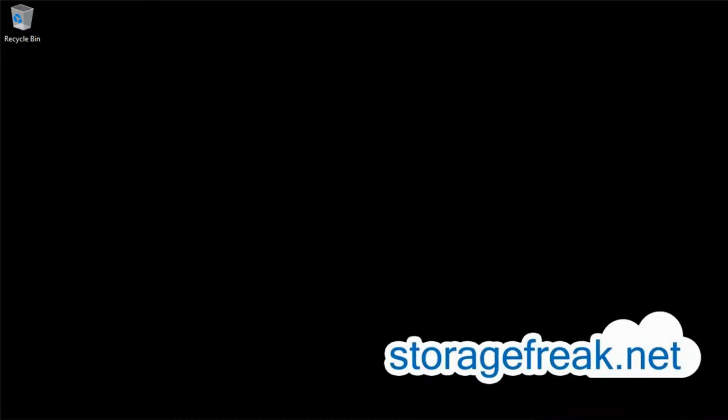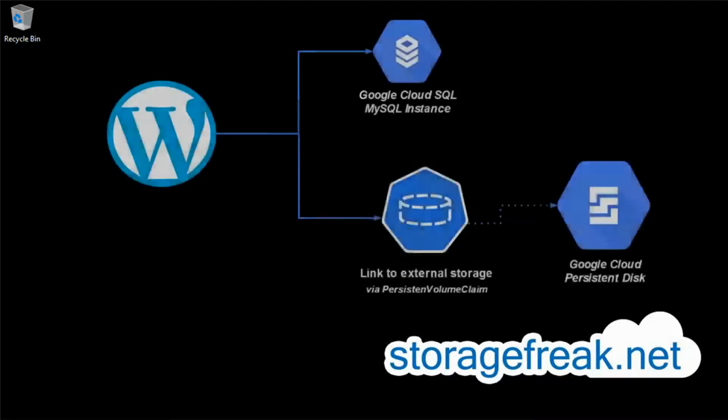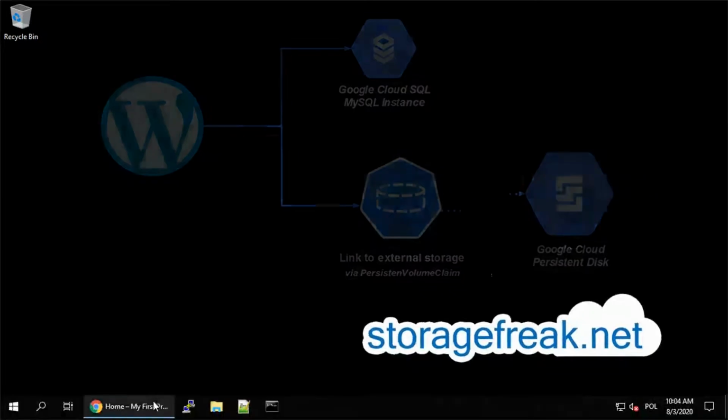In my previous video I was talking about the stateful apps in Kubernetes, so today let's deploy WordPress, which requires both a MySQL backend for the database and a file system endpoint for templates, config files, etc. As you can see on the screen, I will use Google Cloud SQL for my MySQL instance and a PersistentVolumeClaim with Google Cloud Persistent Disk for the storage backend.